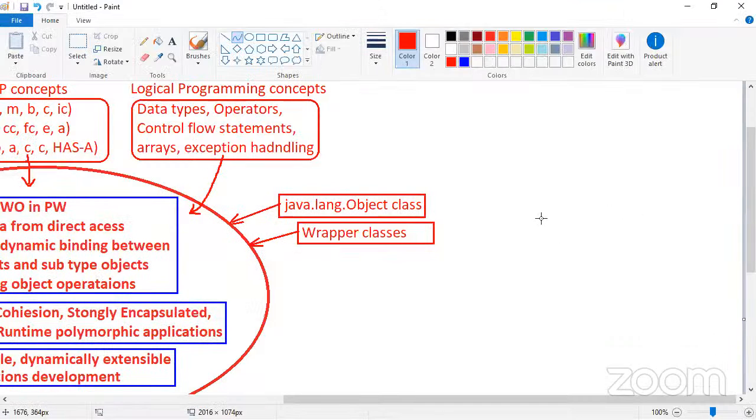I want to perform operations common to all classes' objects. The required methods are given by Sun Microsystem in java.lang.Object. I want to perform number-based operations. If you want to perform number-based operations, you have to use wrapper classes.